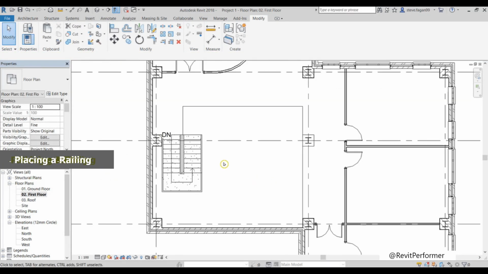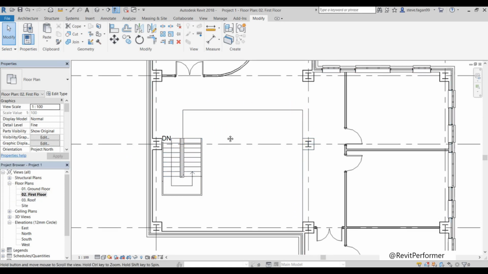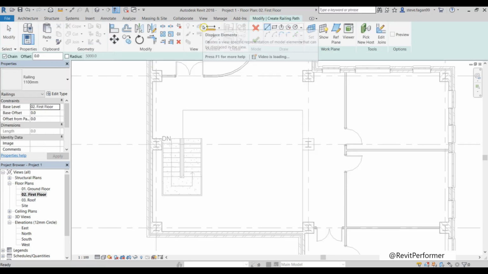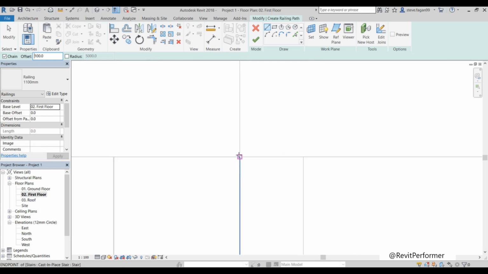So next what we need to do is to place a rating around the balcony. So remaining in the first floor plan, when we go back to our architecture tab, circulation panel, and there's the rating tool. So select the rating tool. And what I'm going to do is use the line tool and add in an offset of 100. I'm just going to draw a line around the boundary to create the rating.